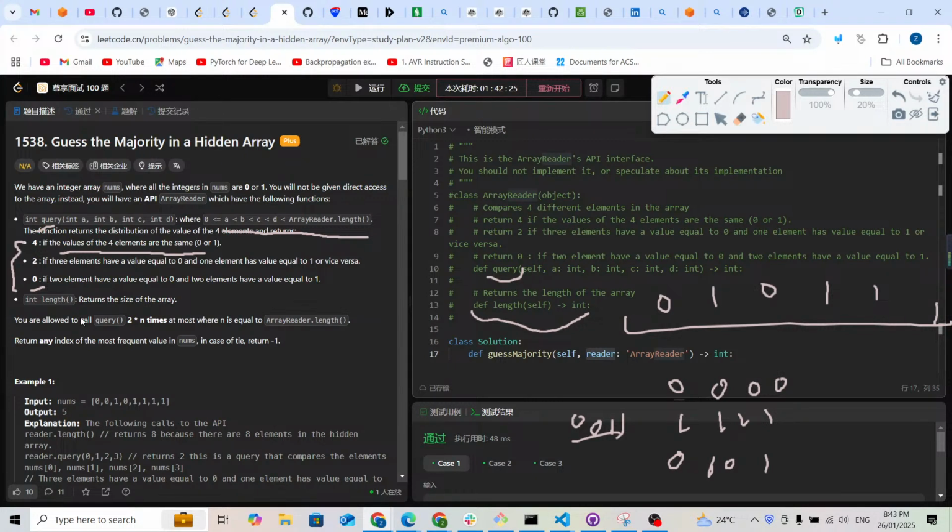And according to this length, we can get the length of the array, and we are allowed to call query at most 2 times n times. This is also important. Now we're going to return any index which holds the most frequent value inside nums. Otherwise, we're going to return a negative 1. So this is the meaning of the problem.